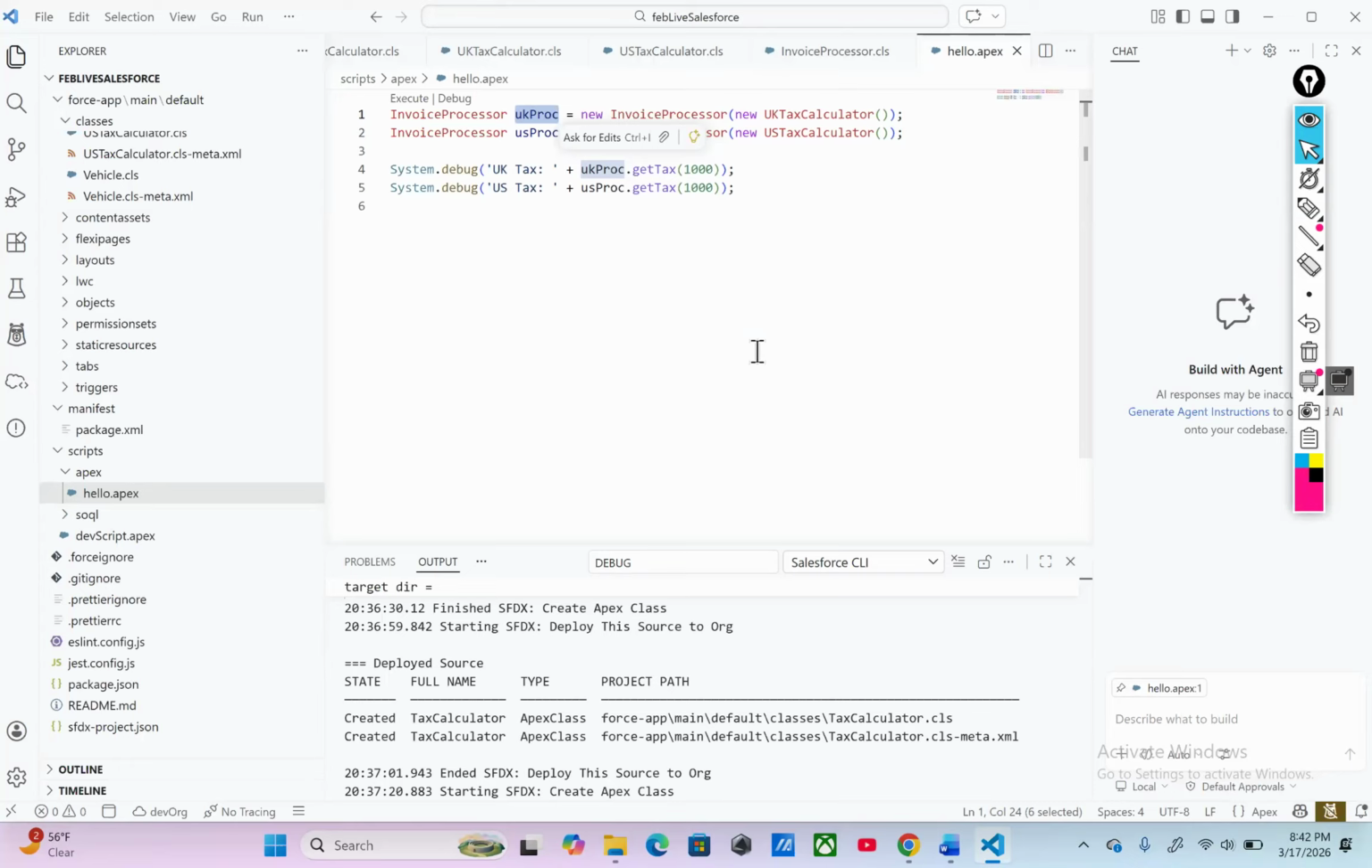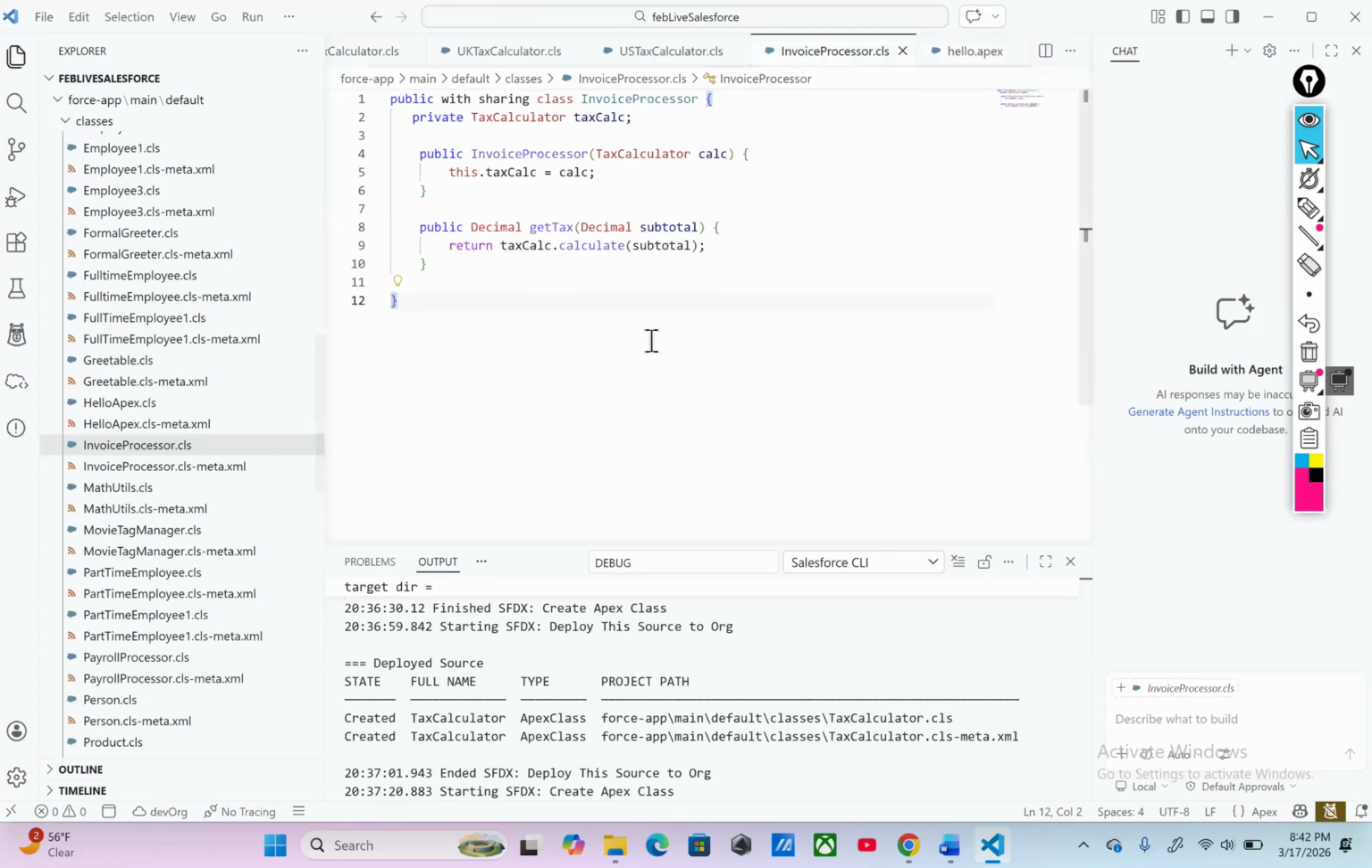Is it a function? Tell me, is it a function? Sorry, class. Okay, so what is being called here? You are saying new of US tax calculator. So if you go to invoice processor, this is the constructor that is being called, right?